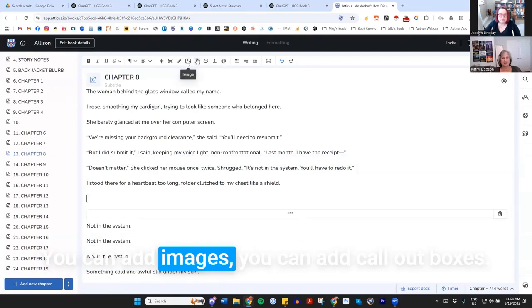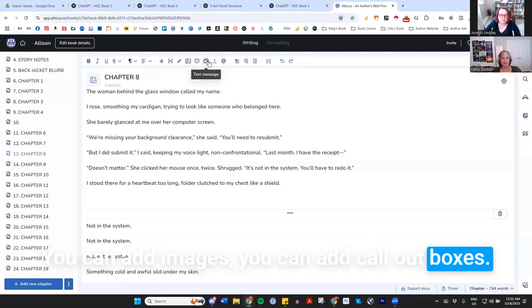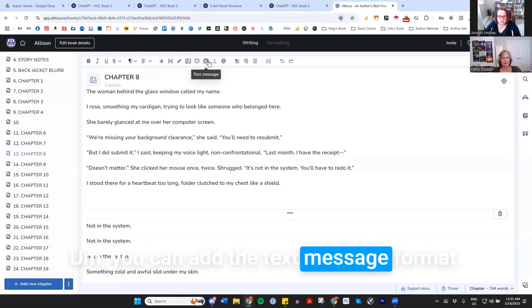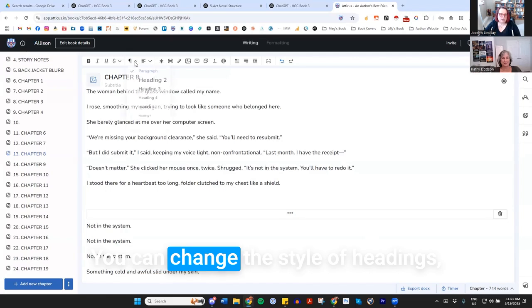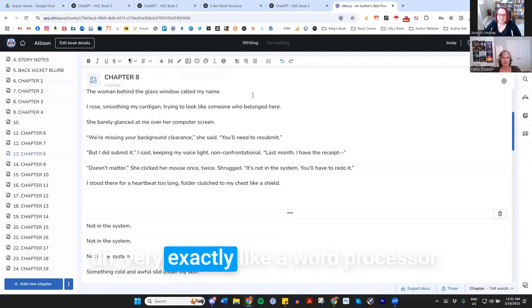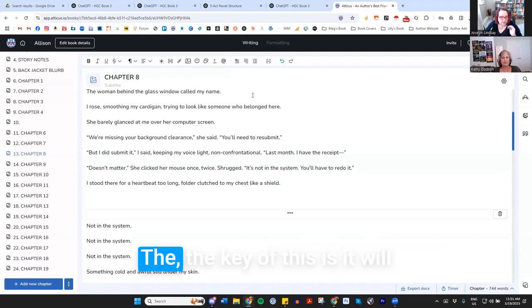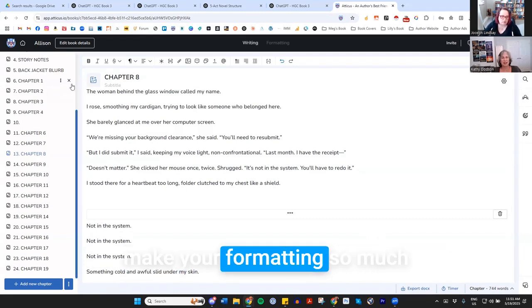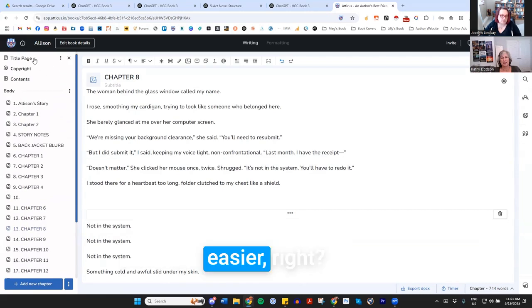You can add images. You can add call out boxes. You can add the text message format. You can change the style of headings. Very exactly like a word processor. The key of this is it will make your formatting so much easier.